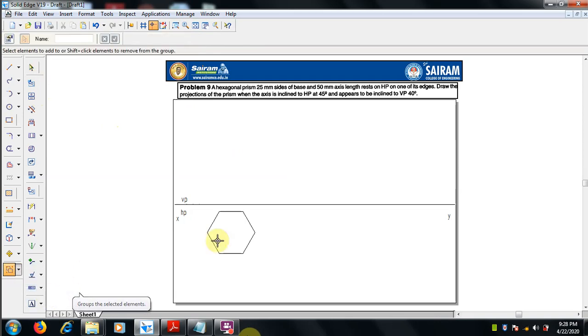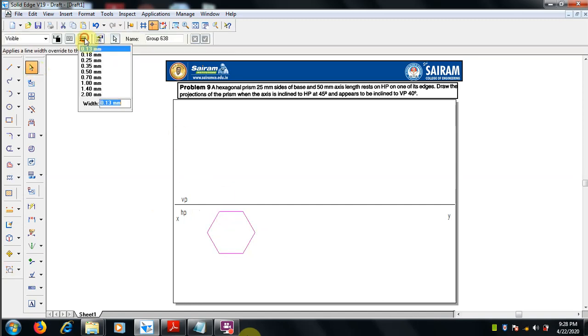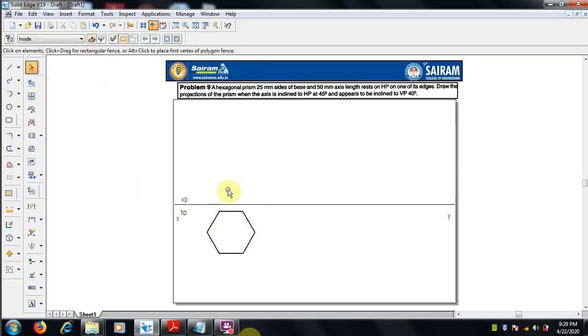the shape, make a group of it. All entities getting grouped, and it should be 0.5 mm thick line. Select 0.5 mm thick. Okay, fine. So this is a prism. Okay, hexagonal top view of the prism.